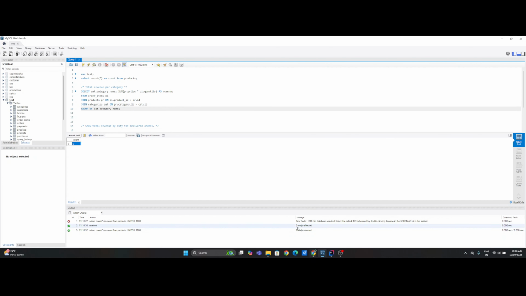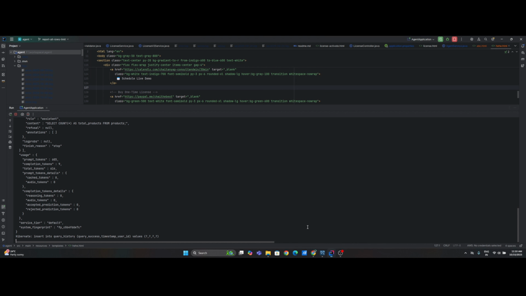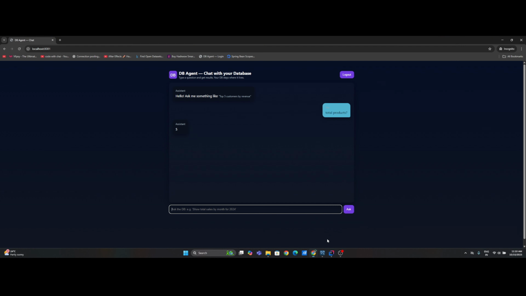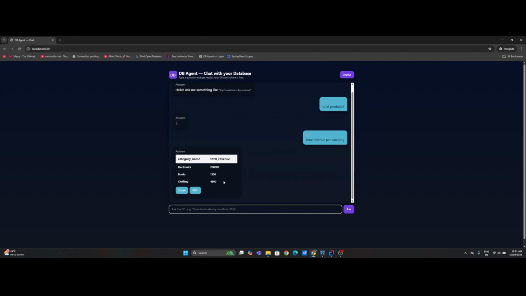This is very basic. Now let's extend to this one. Total revenue per category. Let's see. By the way, I have logs here. You can look for the SQL log here. That log is stored here for auditing purposes, right? Even this is very important. Only people with a valid license can do this. Now, if I say total revenue per category, I have three categories: electronics, books, and clothing. Oh, damn, that's quite cool, right?